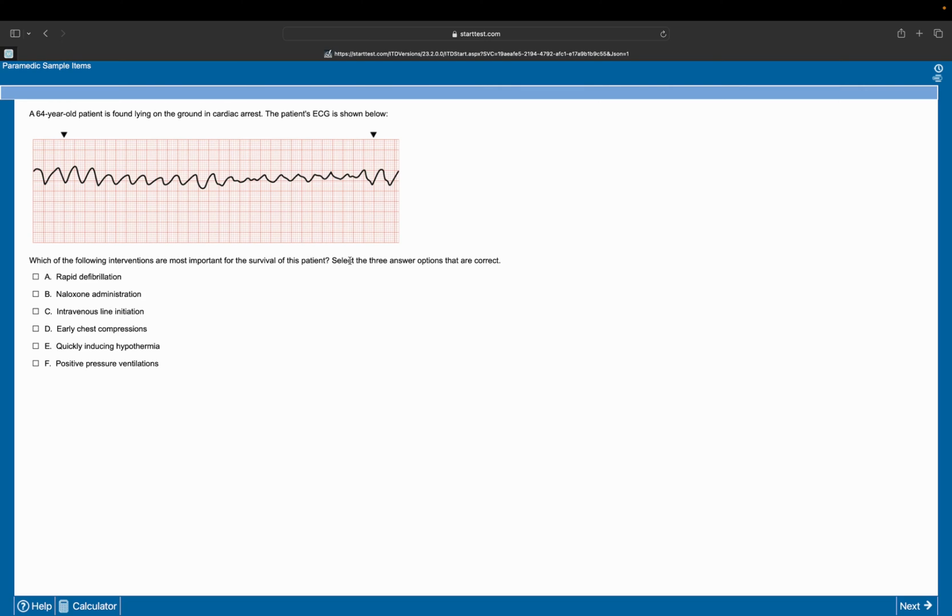All right, so here is our first technology enhanced item. And again, this is not in the context of a scenario. This is just a standalone technology enhanced item. A 64-year-old patient is found lying on the ground in cardiac arrest. The patient's ECG is shown below. We'll look at the ECG here, and you can see that this graphic integration looks like ventricular fibrillation.